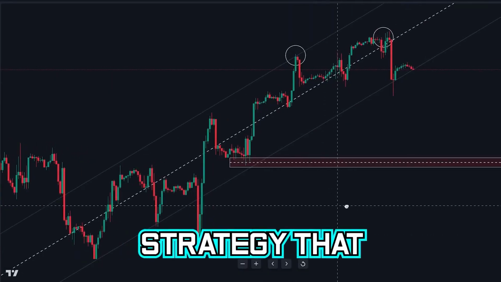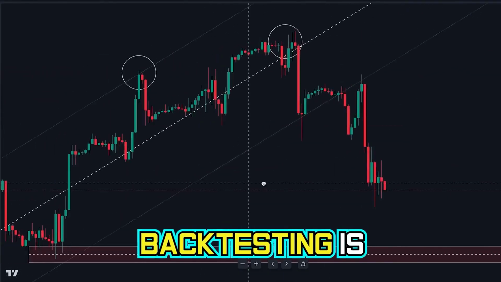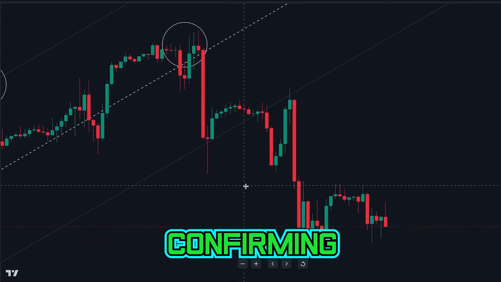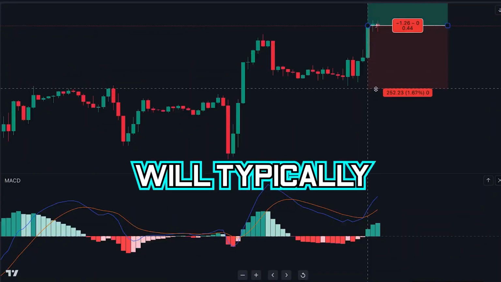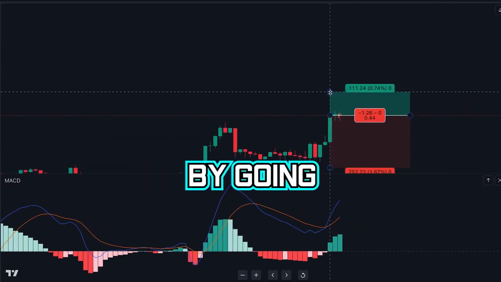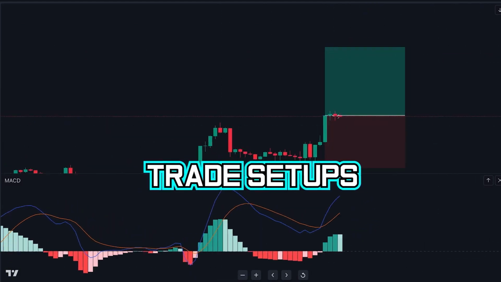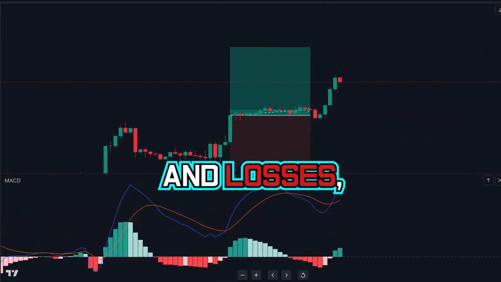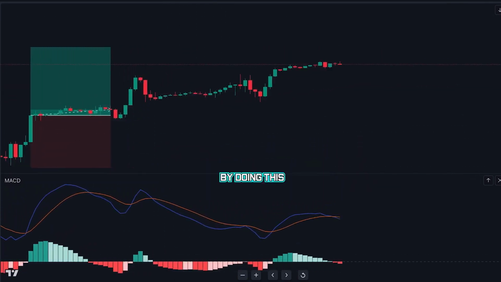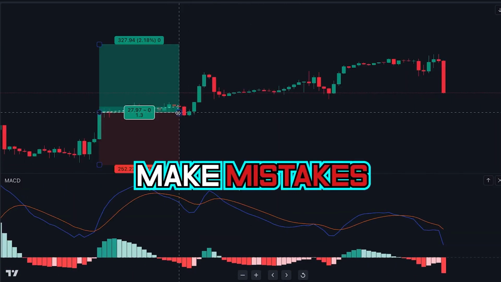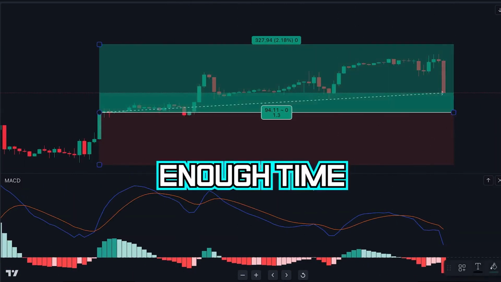With any strategy that you develop, every trader knows that backtesting is an essential part of confirming if the strategy is worth using. To do this, traders will typically manually perform this backtest by going through the chart to find all trade setups and writing down the wins and losses, then doing the calculations to see if there's an edge.